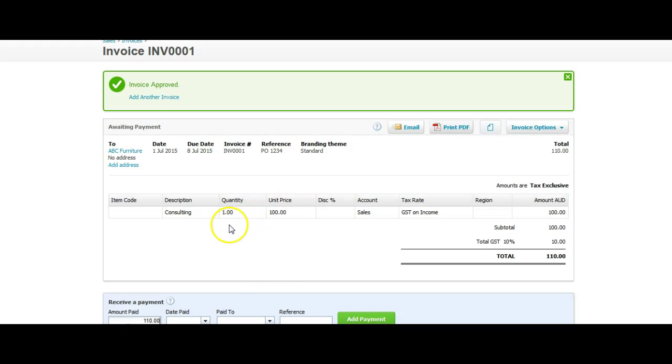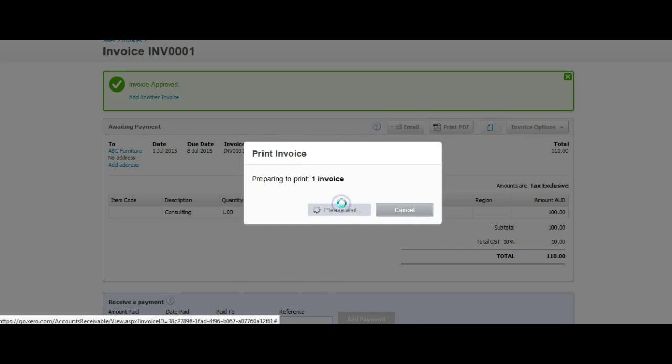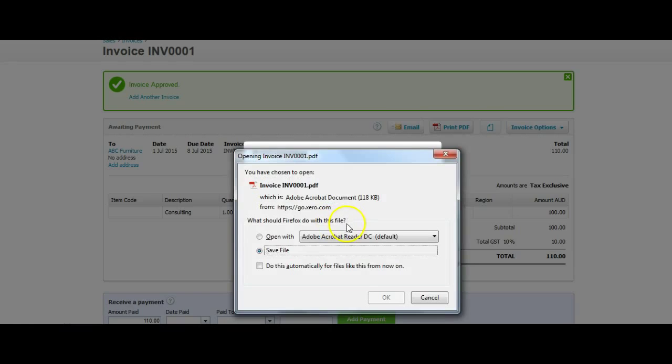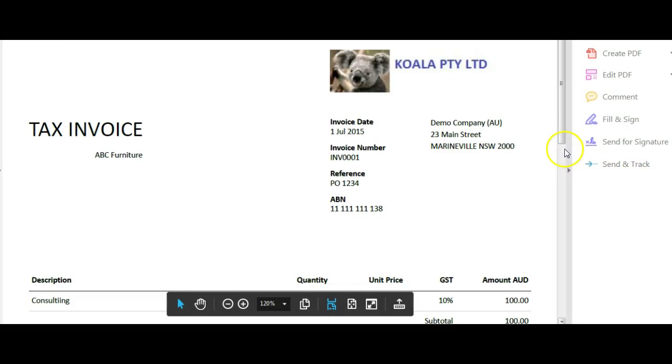Voila, invoice 1 is approved. We can do many things, but one of the things we can do is print, this is a PDF, and mark it as sent. So we'll just open it up right now. And we're able to email that, which is great. As you can see, we've got Koala Pty Limited.